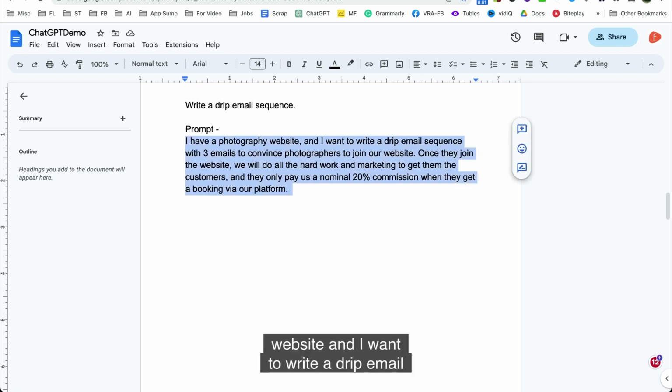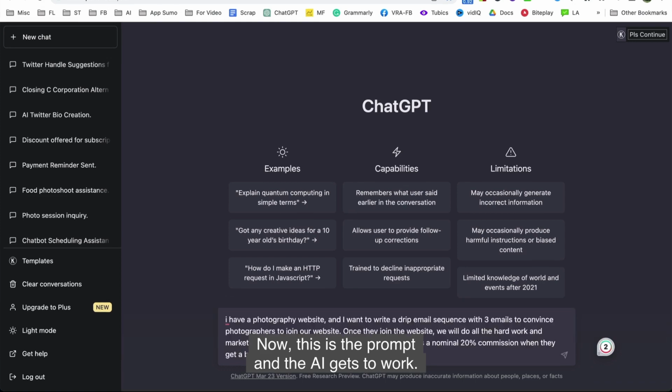I have a photography website and I want to write a drip email sequence with 3 emails to convince photographers to join our website. Once they join the website, we will do all the marketing to get them the customers, and they only pay us a nominal 20% commission when they get a booking via our platform. Now this is the prompt, and the AI gets to work.